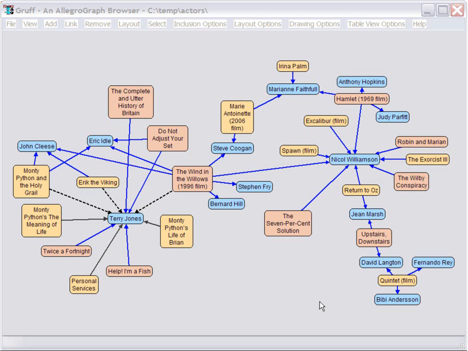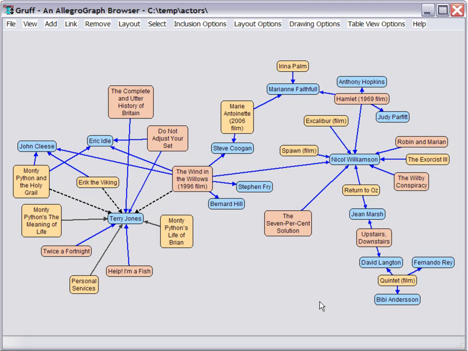This is a demonstration of the AllegroGraph triple store browser known as Gruff. This first video is a quick overview to demonstrate what Gruff can do, and then later videos will tell you step by step how to actually do particular things.